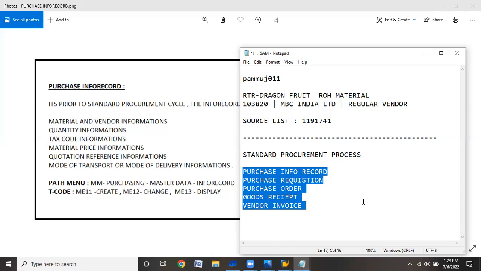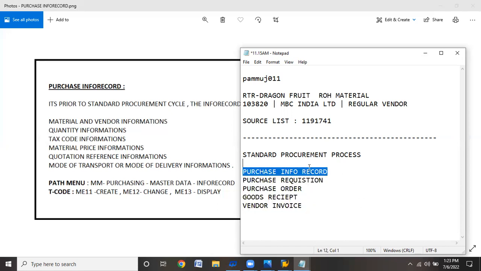Okay, so as I said, it will be initiated from here, the purchase info record. The purchase info record has every single piece of information required for the next level. That means it has material information, vendor information, material quantity, tax code information, material price, quotation reference, mode of transport, mode of delivery, and the vendor payment reminder details.